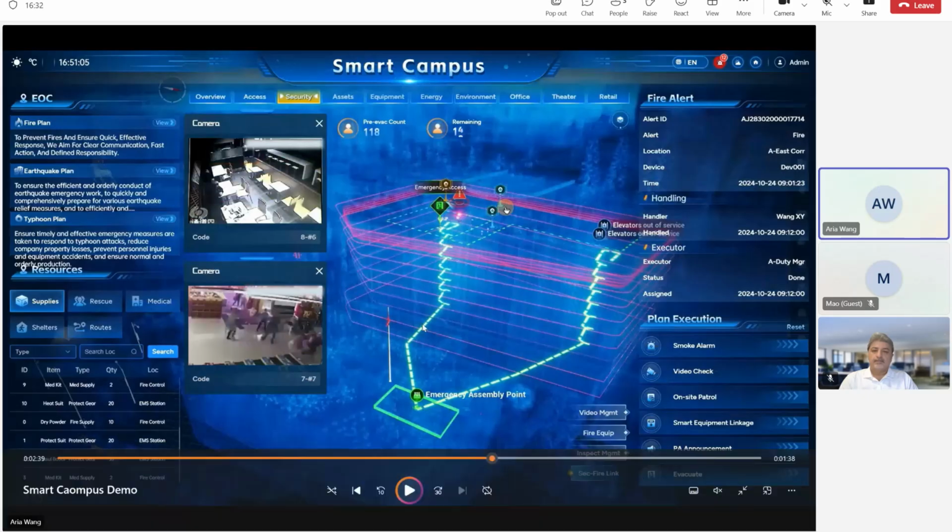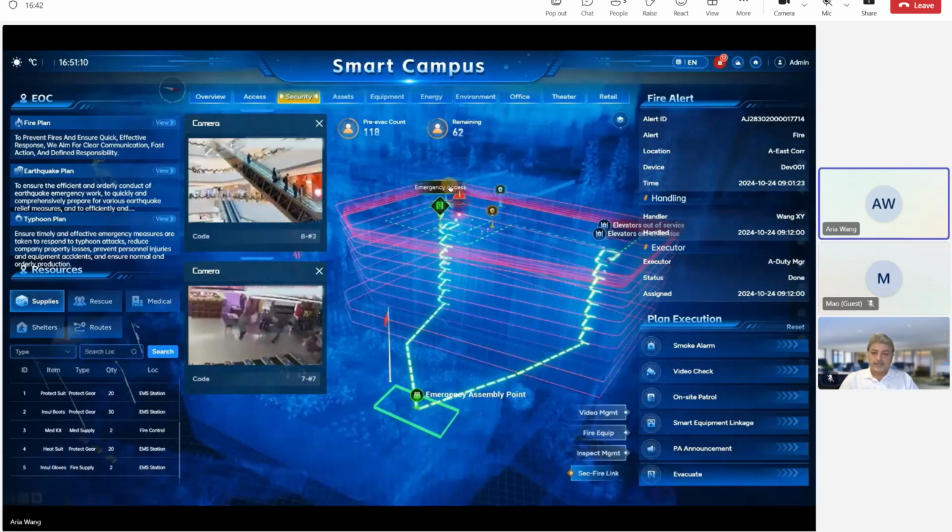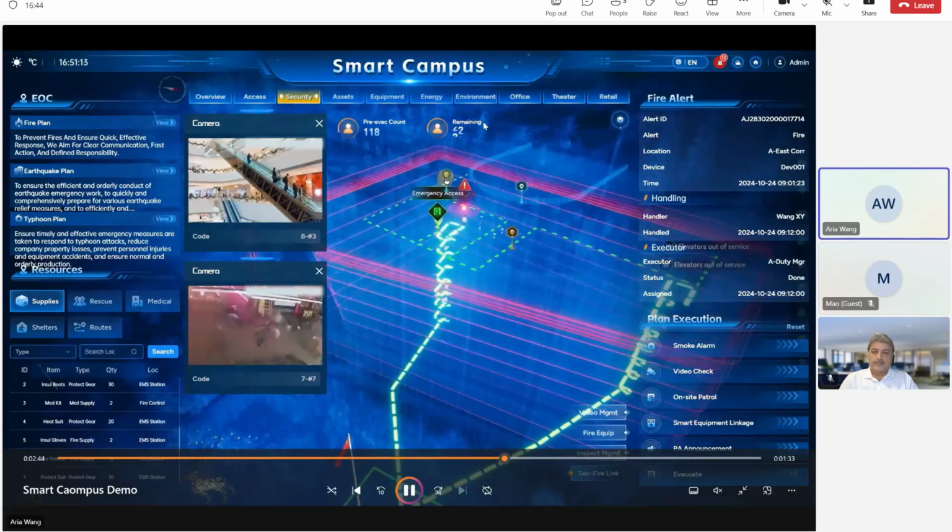From the CCTV, we can count the people still remaining in the alarm site, and the people who have already evacuated. So here we can see the remaining people.